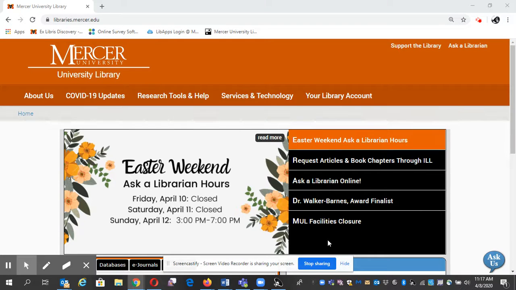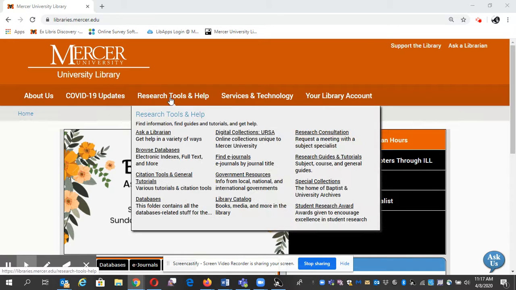I'm going to show you how to get some assistance for your research topic. There's a few ways you can do it. One of this research tools and help. And then here is an Ask a Librarian. You can schedule an appointment with a librarian here through chat, email, Zoom room, or face-to-face.